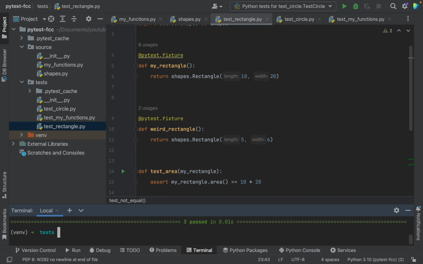Now, one thing that is also important is that we can use something called conftest. So we can make our fixtures global within our tests. Let's say, for example, you need the rectangle inside of test circle for some reason, and you don't want to keep on declaring more objects. So you want it in a global place so you can access it easily.